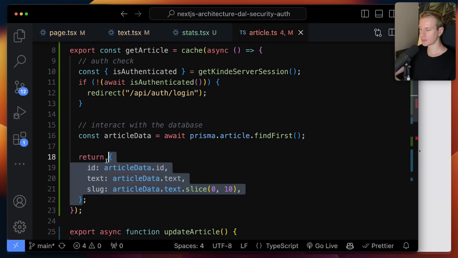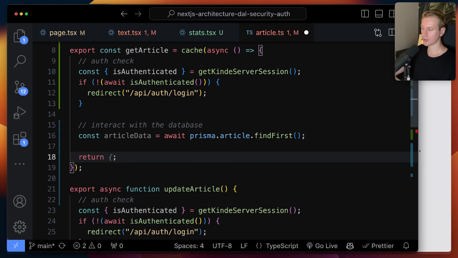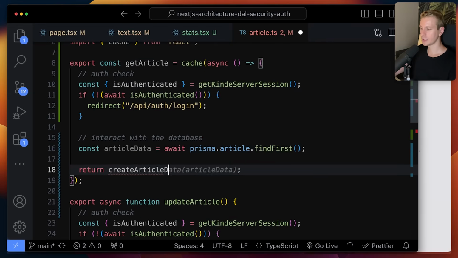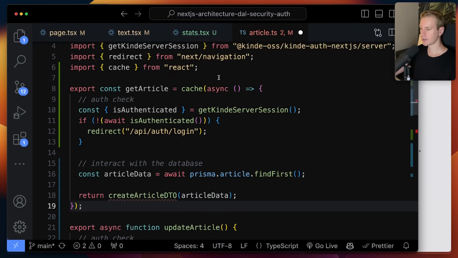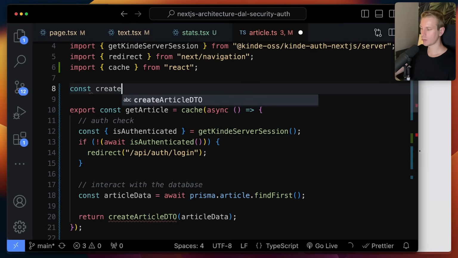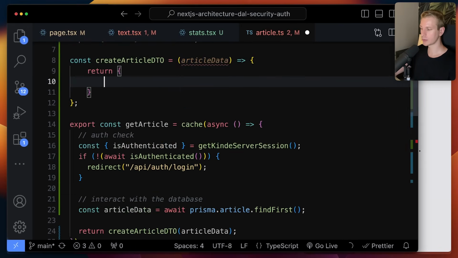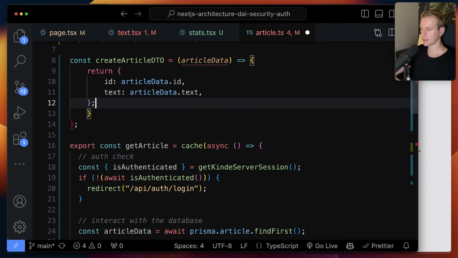And so instead of doing it like this, we may actually create a function that does that for us. So here we can say create article DTO, and you pass in the article data, and that's what we're going to return here. Let me create that function here. Create article DTO takes in that article data and returns an object with an ID, the text, and we came up with some slug example as well.